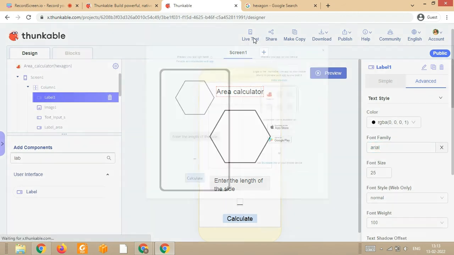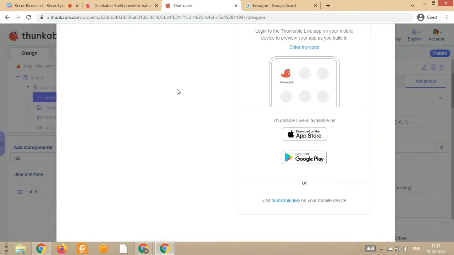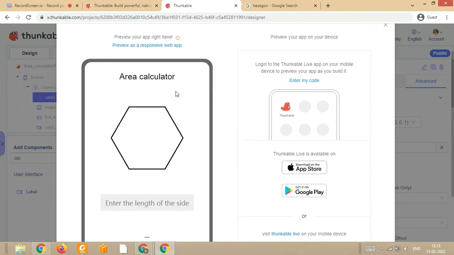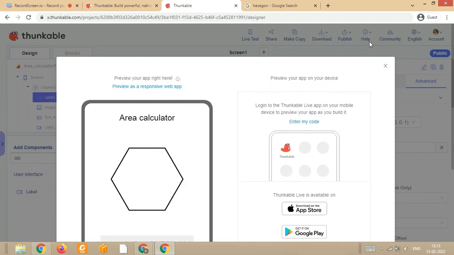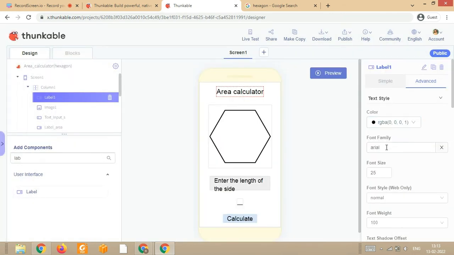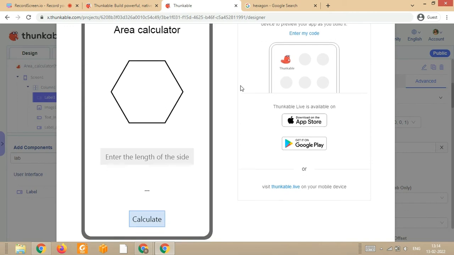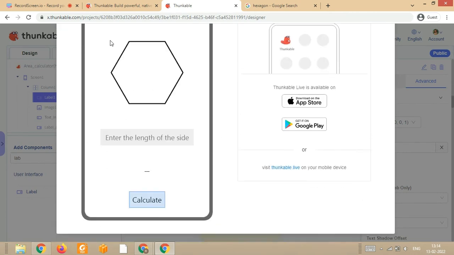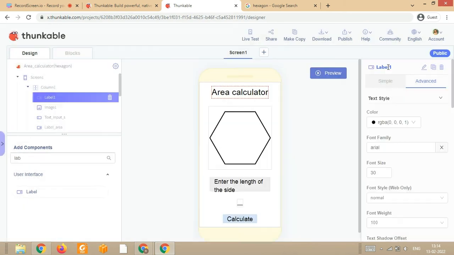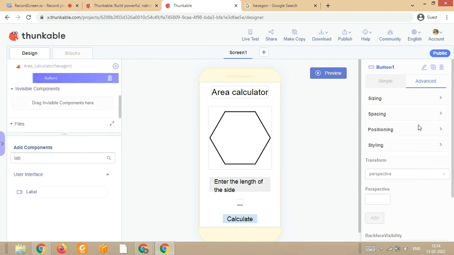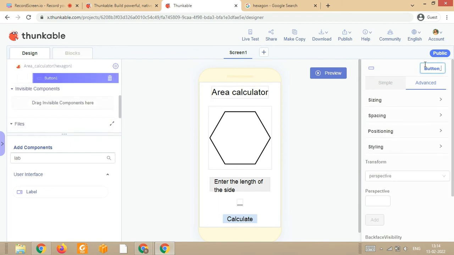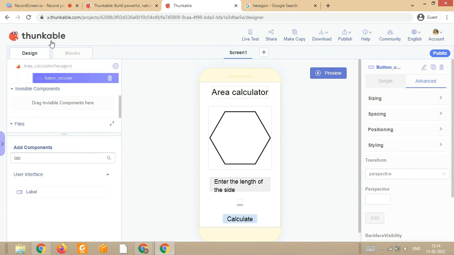Then go to live test and yeah, you can see it like this. So I think I should increase its text size. So let's keep it as 30 and let's live test again. Yeah, so this looks perfect. We are done with the designing part. Let's start coding for it. I'll give this button an ID. Yeah, go to blocks.